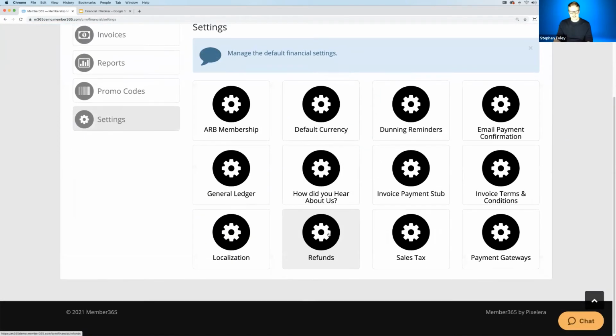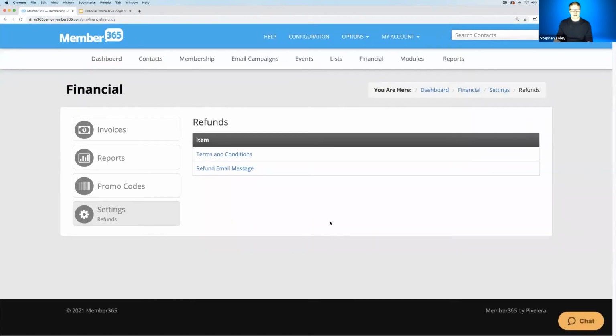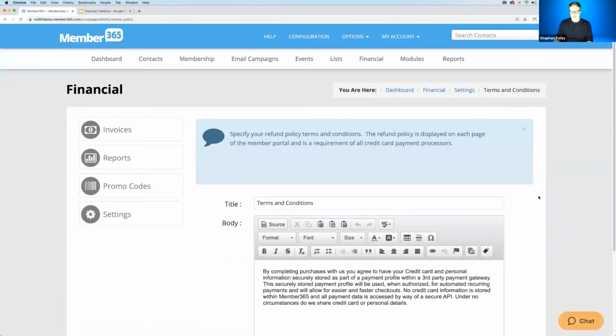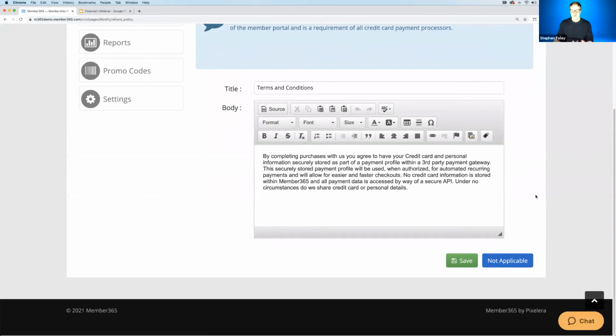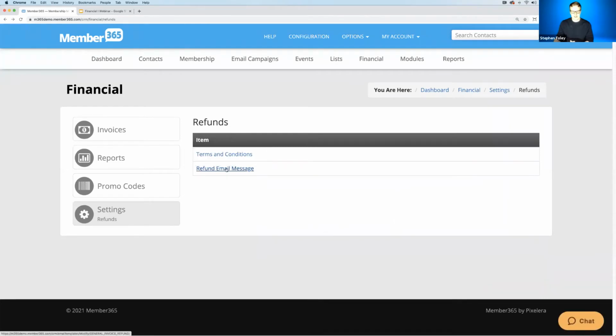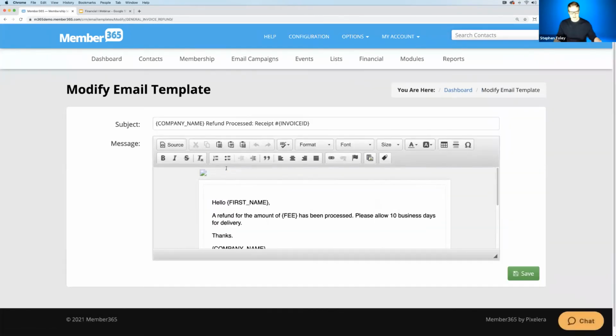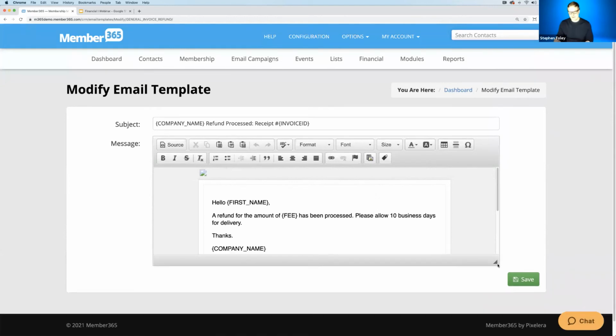We'll move into refunds next. Refunds settings allow you first to set terms and conditions that are presented to purchasers, to your members, to your contacts. So there comes with a boilerplate statement. You may want to come in and change the boilerplate with your purchase terms and conditions. For example, if you allow refunds, you could refer to your refund policy in the terms and conditions block. And then there's an email message that you're able to customize when you process a refund in Member 365.